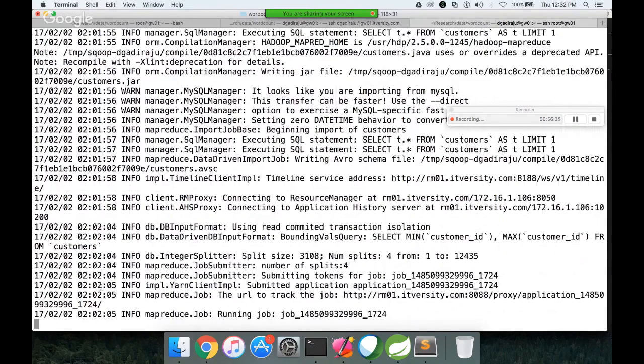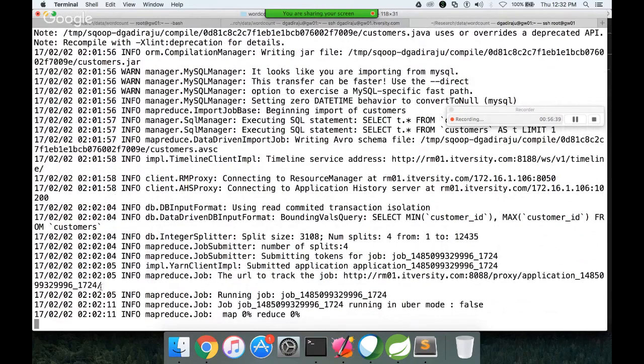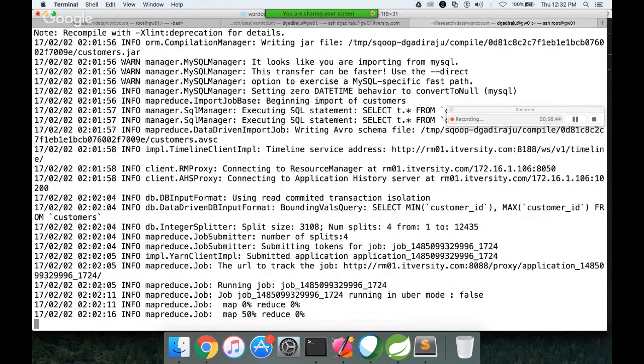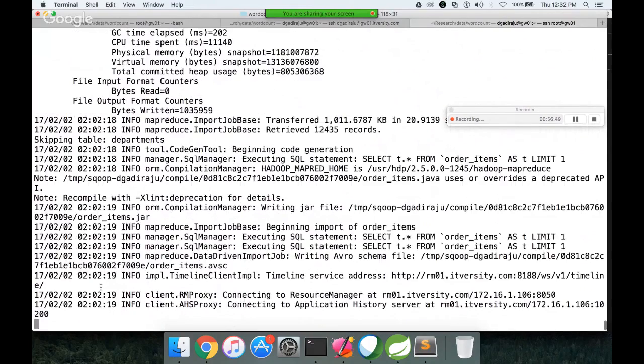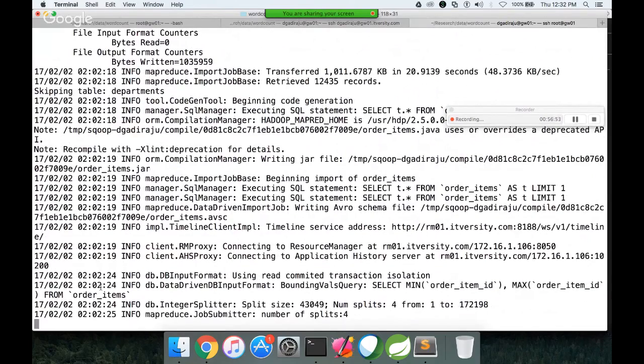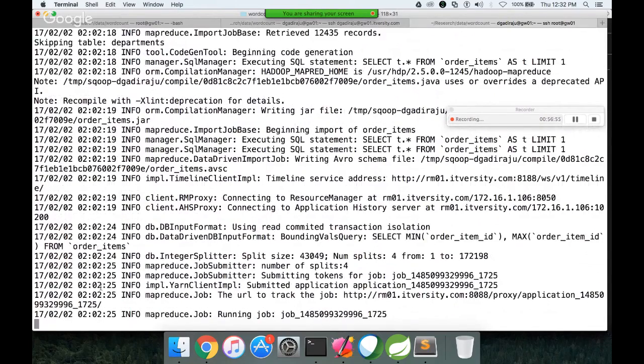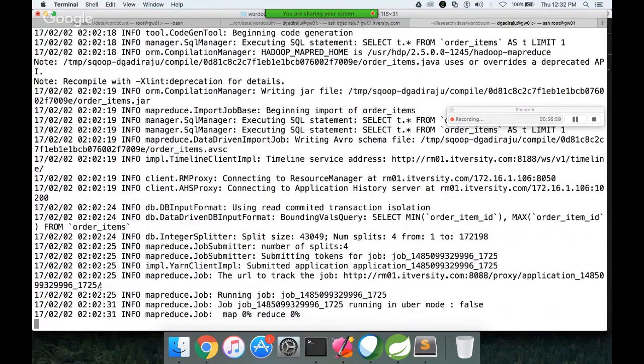So it started with customers. What it is doing is picking one table and applying the min logic, max logic on the primary key field, and then computing splits, and then copying the data for that table, and then moving on to the next table. So first it started with customers, now it got into order items, then it will go to orders. It will go in ascending order by the table names.